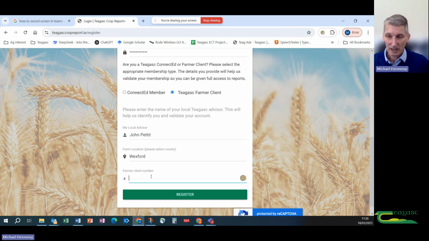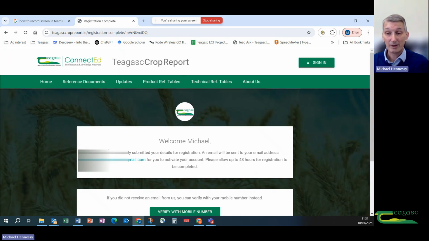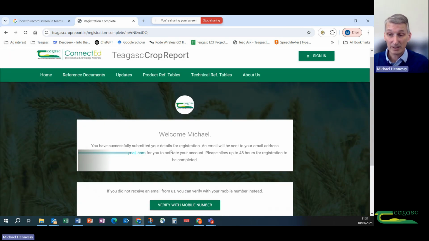And you also need your client number, and this is so we can actually find you in the background to see whether you have eligibility for the crop report or not. For the purpose of this, I'm just going to put in a number in here, and then I'm going to register. Okay. So within the registry, it then comes back to me and says I've successfully submitted my details for registration, which is great.